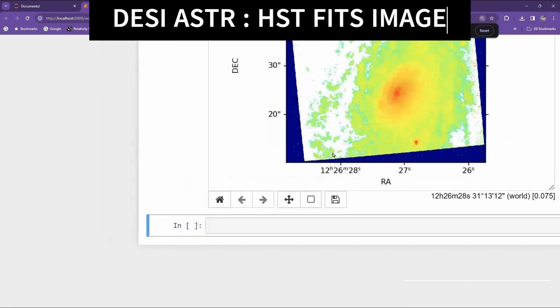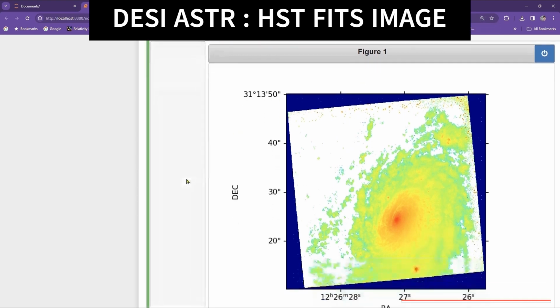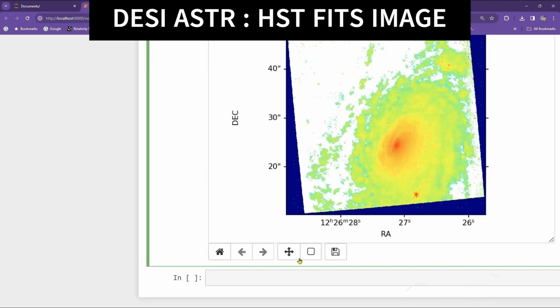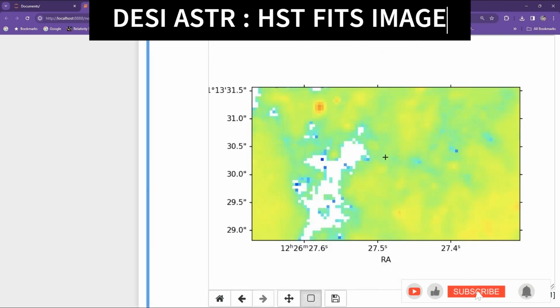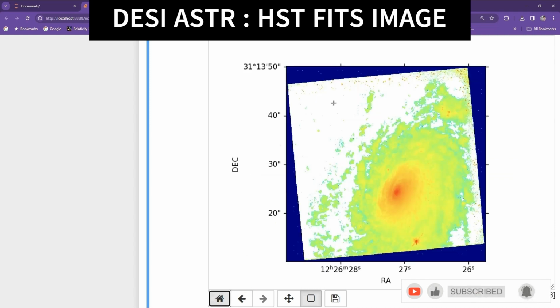Okay, so here you got some buttons, and you can zoom the image. Okay, see, you can zoom the image, and you can see this is the pixel value here, and this is the RA and Dec along with the object.